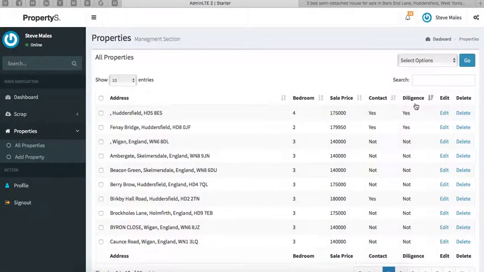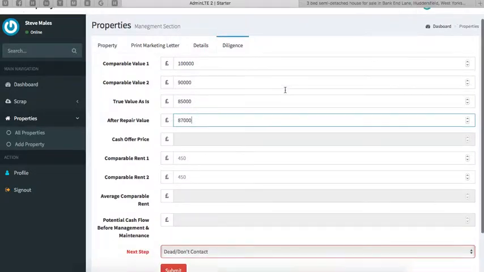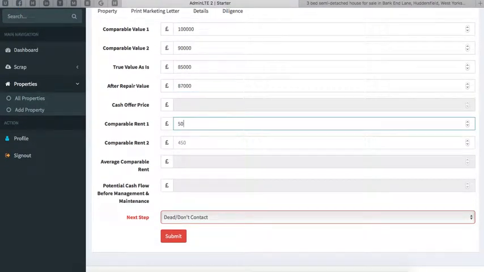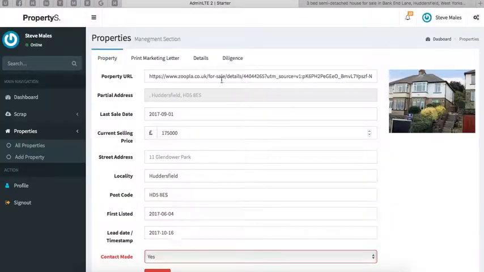so we've got another one there that's moved to due diligence. Let's find which one that was. This one. Go to the due diligence tab. We can put some comparable values in there. Same for the rents. £5 a month. Oops, that'd be good rent, wouldn't it? £5 a month. £5.25 a month. And then once you've changed all your details in here, you just submit, and that updates.